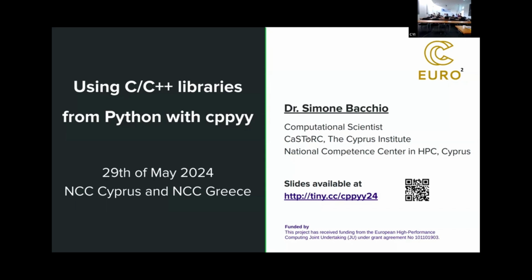Okay, so I'm Simone Bacchio. I'm a computational scientist at the Cyprus Institute. And the topic I would like to discuss in this hour is quite connected to what Yannis also presented, but it's a bit more low level. It's about how to use C or C++ libraries from Python, and specifically with a package named cppyy that we'll look at today.